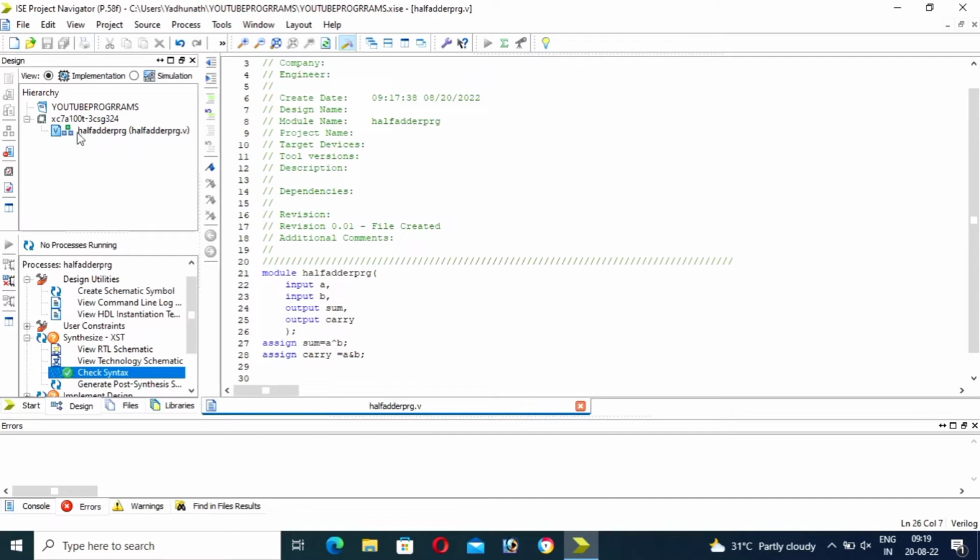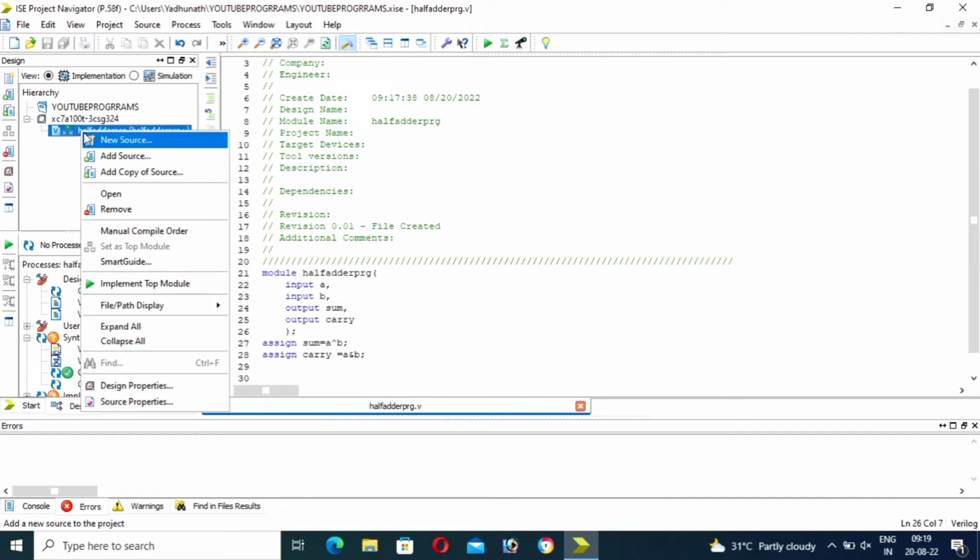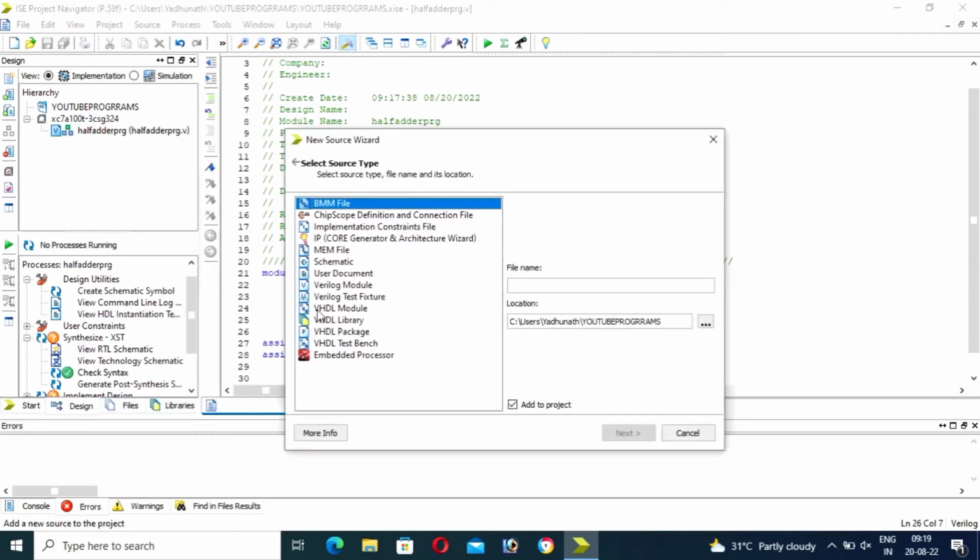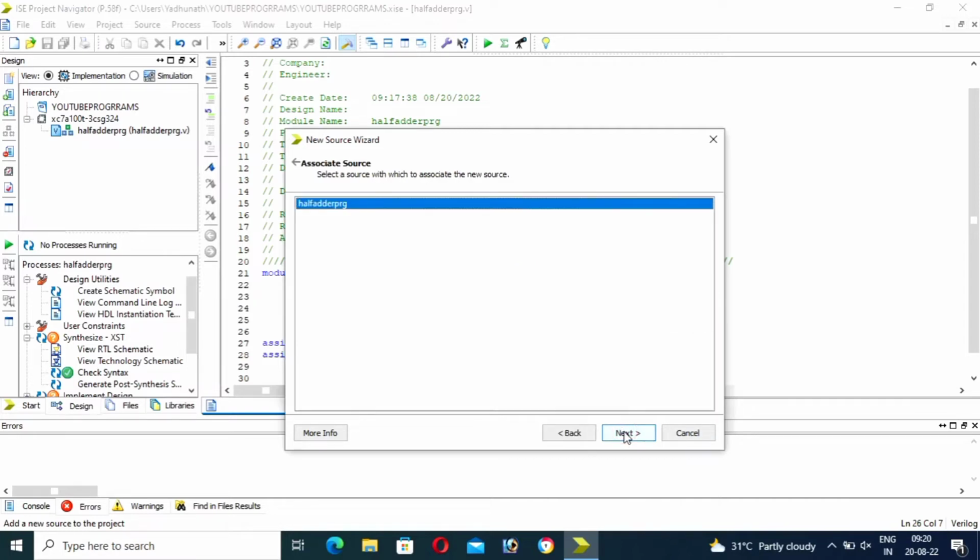For that purpose, you click on the corresponding module program and select new source. We are writing the test bench program. So select Verilog test fixture, and correspondingly we can mention half adder test bench. For our representation, we don't have any constraint here. Just for convenience, we can give the names like this.